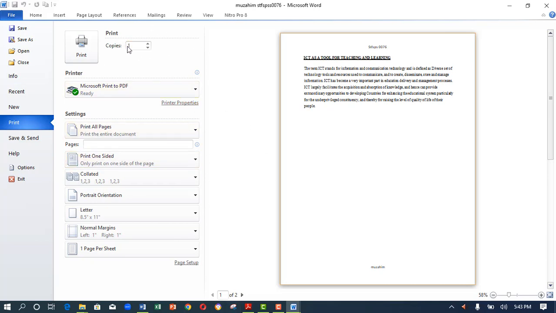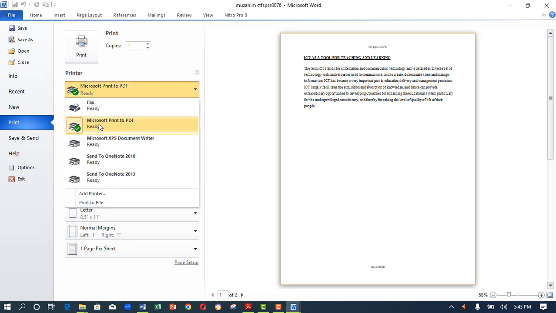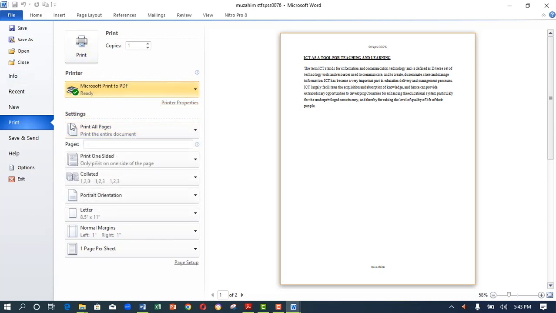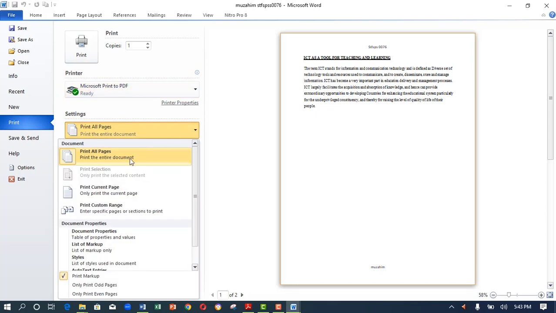The first one here, they ask you the number of copies that you want to print. Okay, it can be 2 copies, 3 copies, 4 copies, or 1 copy, depending on what you want. Then here, down here where you see Microsoft Print to PDF, this is where you choose the printer that you're using, or the printer connected to your computer. Okay, so if you have a lot of printers, you choose one which is connected to your computer. Then here we have settings. What are you printing? I'm going to print all pages. In case you want to print all pages, yes, you click on that. If you want some other pages, you can say print current page, print custom range, something like that.